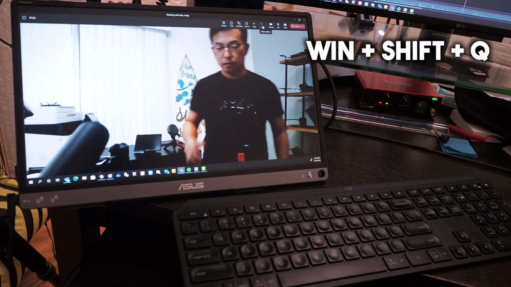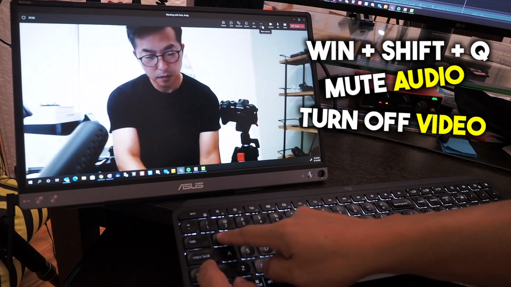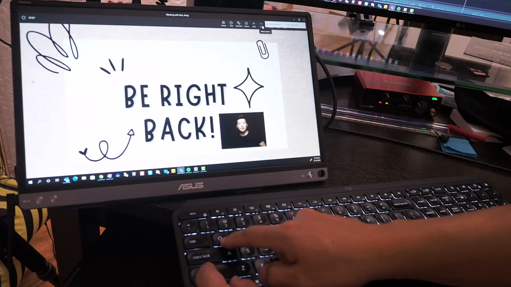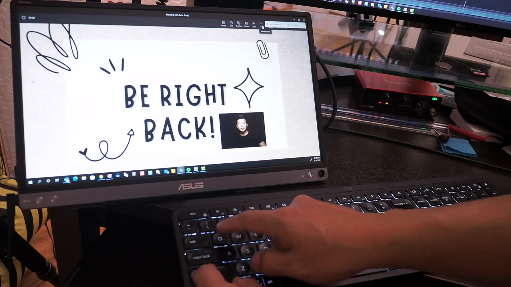And the cool thing is, this could all be set up in advance and be triggered with a single shortcut key. The keystrokes will mute the audio, turn off the video, and display the custom overlay all at once, again, no matter which application is in focus. Let me walk you through how you can set this up.